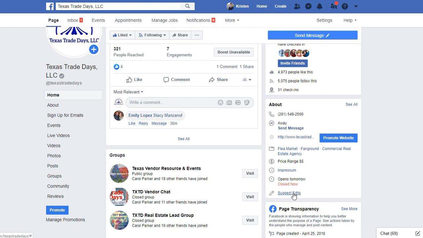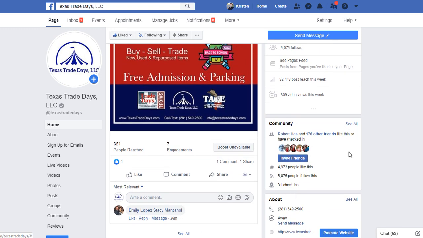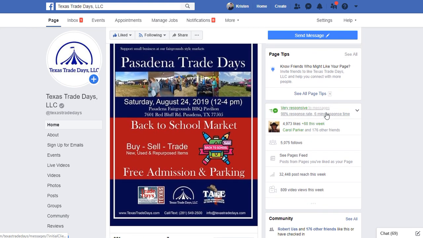As if you're a visitor on a page, you think something's different than what's being promoted on the page, then you can go ahead and hit suggest edits, and then you can help keep that page current for others. And then you see the community. This is a new block as well for a completed page. It shows you how many people have checked in. You can still invite your friends this way, how many people like, how many people follow, and how many people have checked in. And then this gives some other stats too.